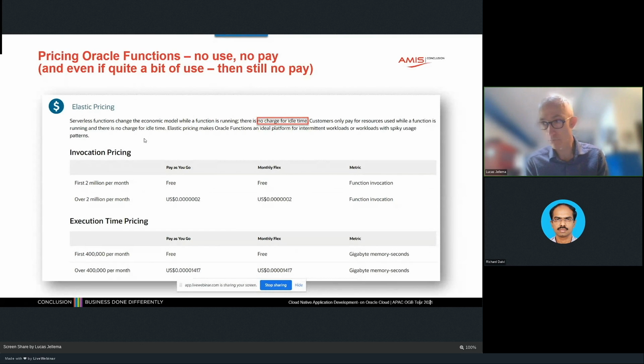In my environment, that's plenty. You do not only pay for invocations, you also pay for the execution time. That's where the multiplication happens between the time spent and the memory used. The first 400,000 gigabyte memory seconds are free as well. So if you use a small shape and you respond within 1 or 2 seconds, that amounts to almost the same number of free function invocations. After that, you start paying. The amount you pay is still fairly small.